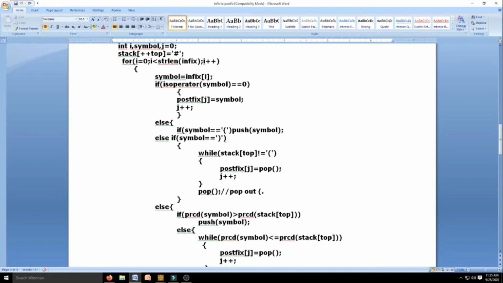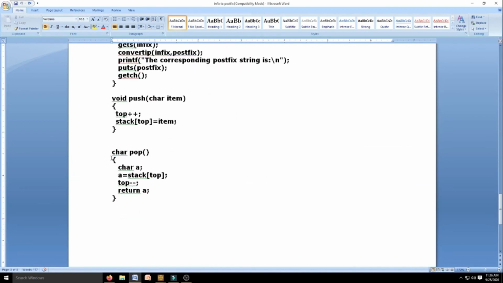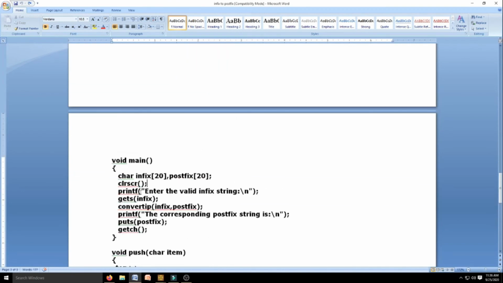If symbol equals to close bracket, what are you doing? That day I told you, if the symbol equals to close bracket, keep removing from the stack, transfer it to output, till you get open bracket. Open bracket also is to be taken out from the stack, but don't transfer it to output. So while stack top is not equal to open bracket, pop the element from the stack. I am using the pop function here, you can see from this. So the pop function takes out an element from the stack.